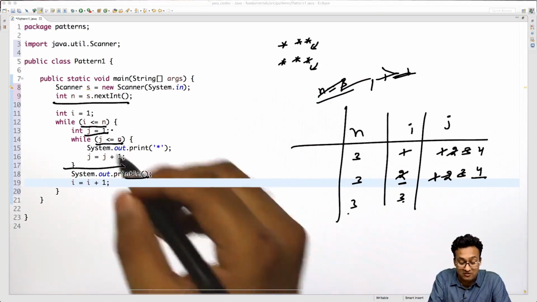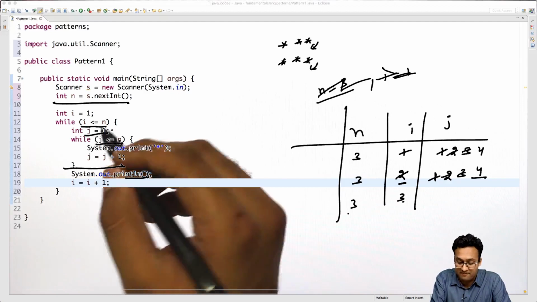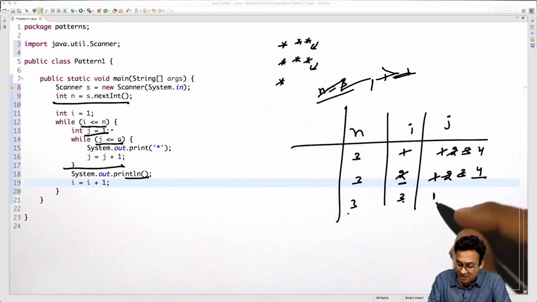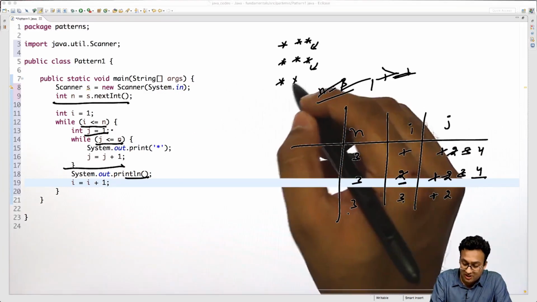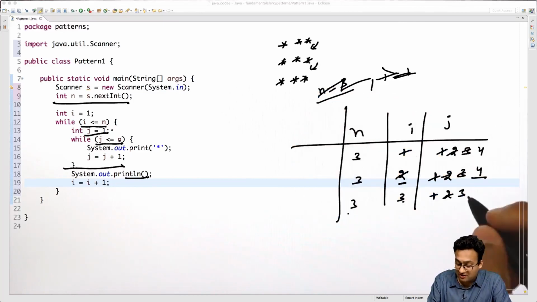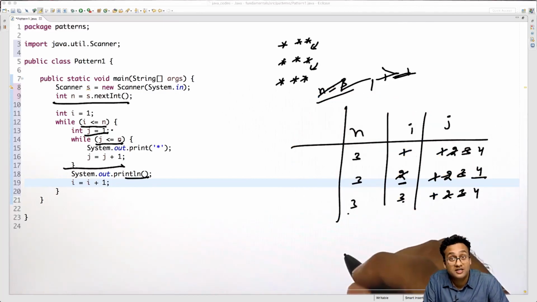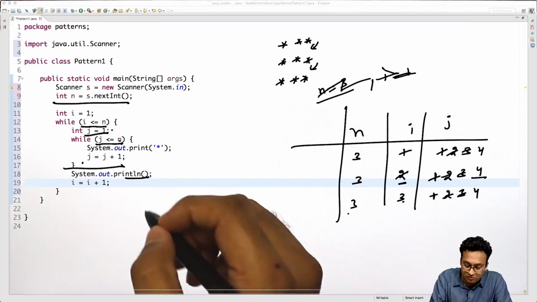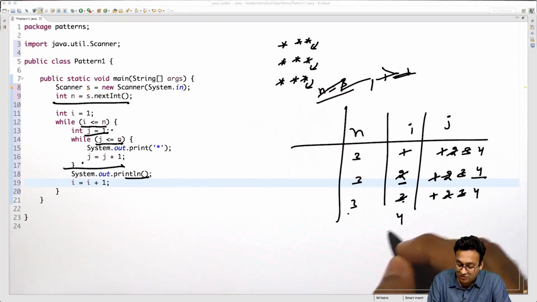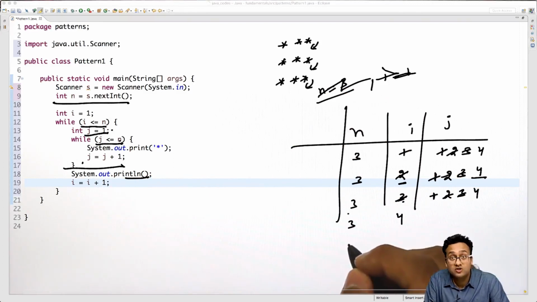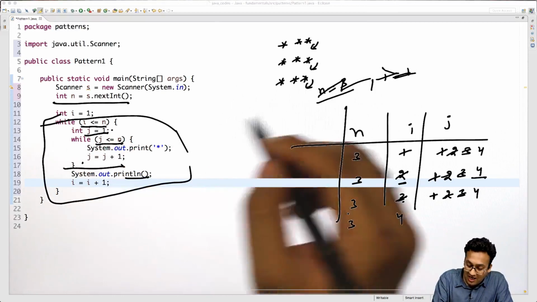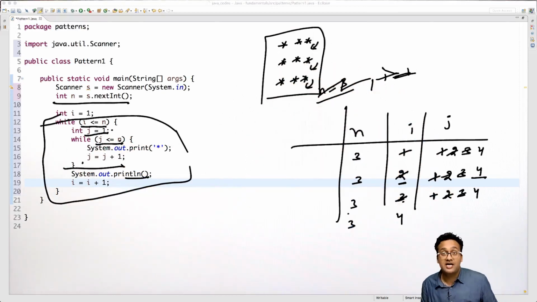3 is still less than or equal to 3, you have i less than or equal to n. So you come inside, j is 1, with the same logic you put a star, this becomes 2, you put a star, this becomes 3, 3 is still less than or equal to 3, so you put another star, this is 4, 4 is not less than or equal to 3, so you're done with this loop, you put another enter, and you increment i to 4. As soon as i is 4, 4 is not less than or equal to 3, so the outer loop is done as well, and this is the pattern that will get printed.